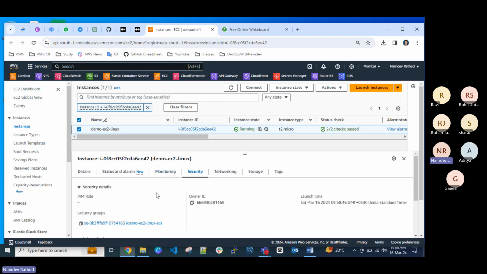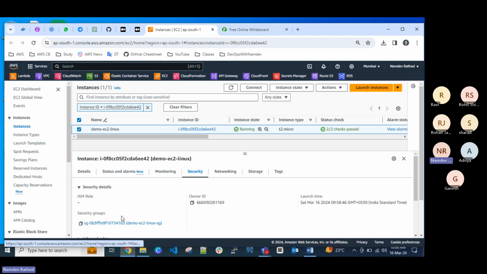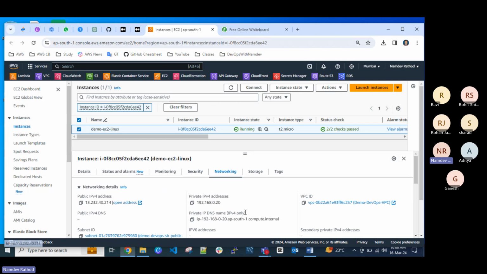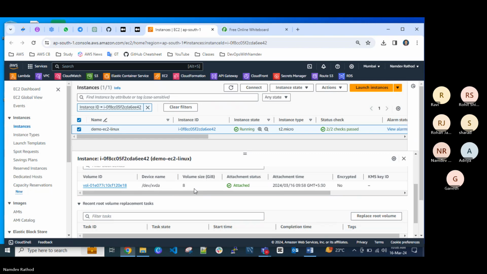Under the security tab, you can see your security configuration, where you can open your port traffic. We'll see that. Under the network, you can see your IP address and the VPC section. Under the storage, you will see the storage part: which volume you are using, the size, and the attach status.